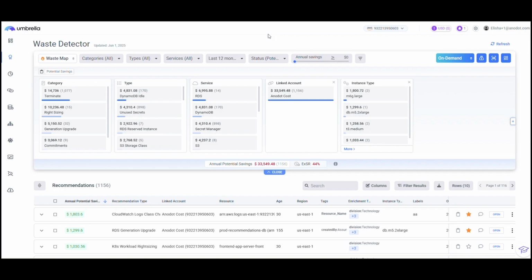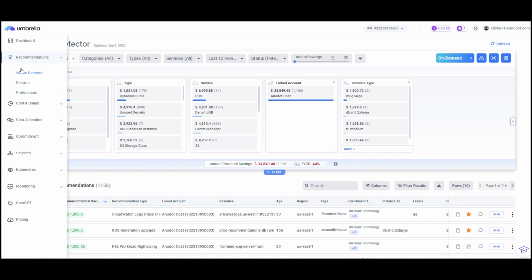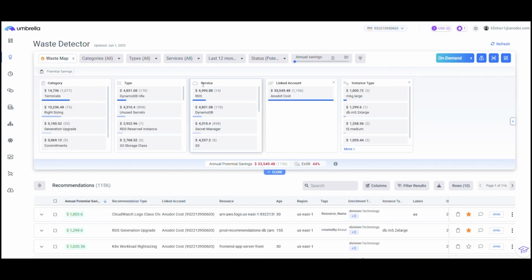Our waste detector is the place where we bring back recommendations for cost savings. First of all, to access it is very simple. Simply clicking on recommendations and waste detector will bring us to the page and we'll be supplied with the recommendations. The recommendations are based on a combination of pre-built algorithms and of course heavy usage of AI.